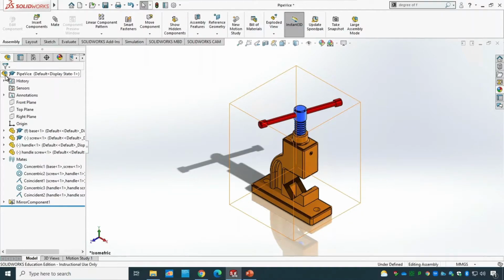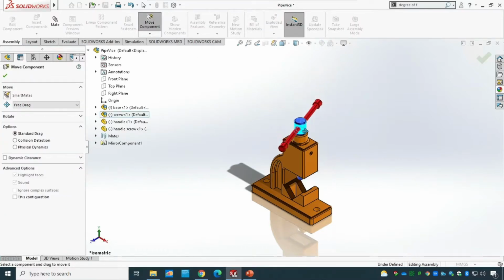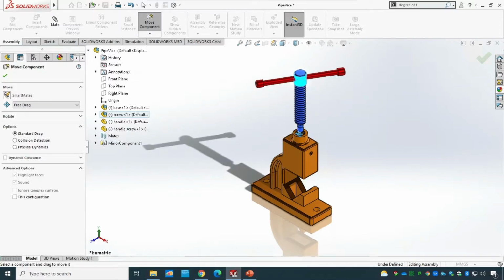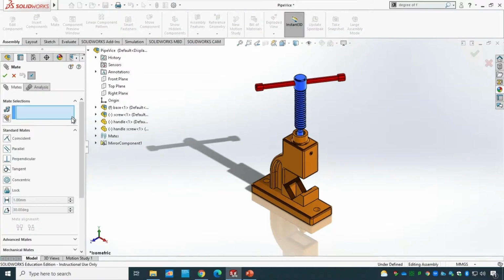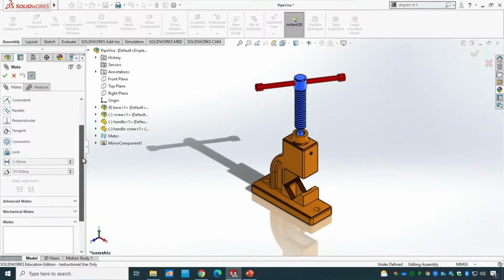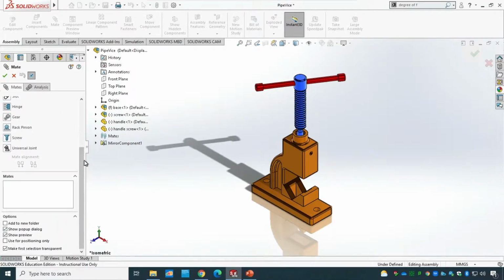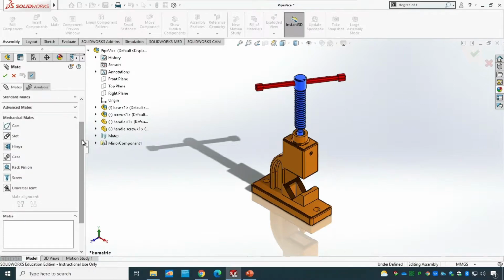Great, so I've done everything, but I want to make the connection between the motion, the movement that I have here, and the base. So I'm going to click on mate, and from the standard mates I'm going to move to the mechanical mates, and you will see you have access to different mechanical relations, including cam, slot, a hinge, a gear, or, for instance, the rack and pinion, if you want to make the connection between those screws. And if you have a joint and you want to make a connection, that's the proper way of applying the mates in here.